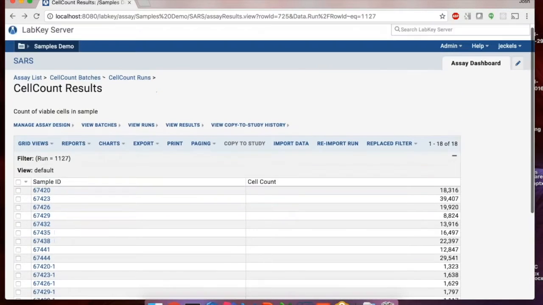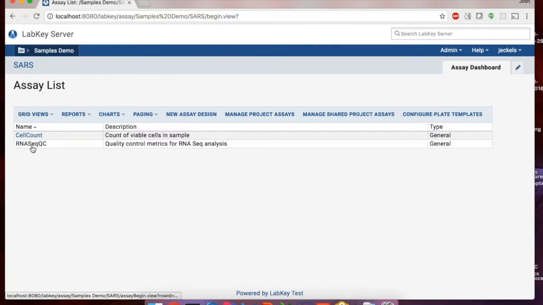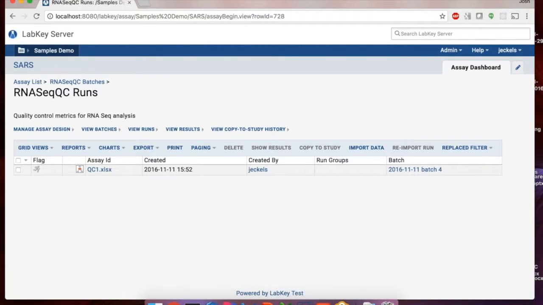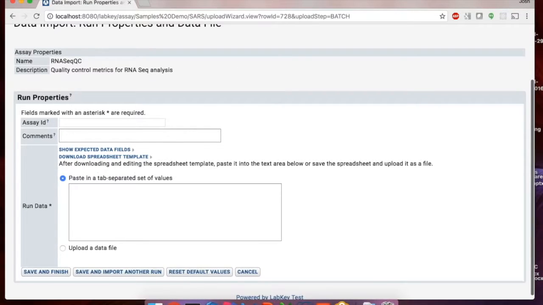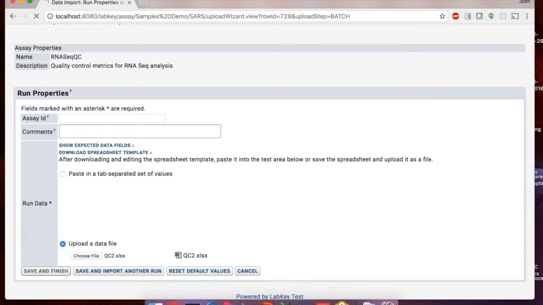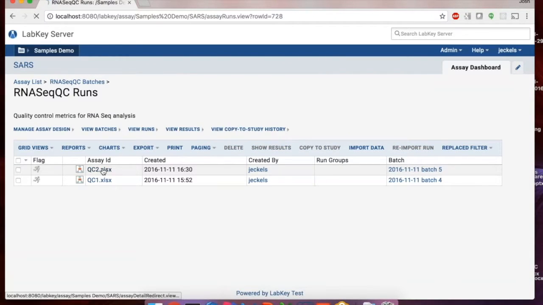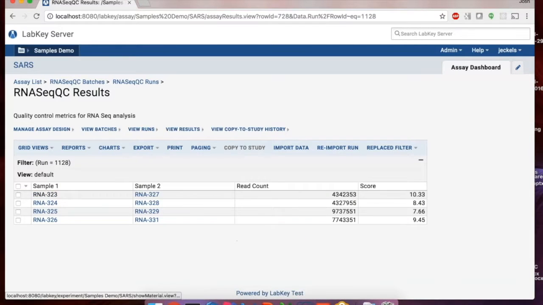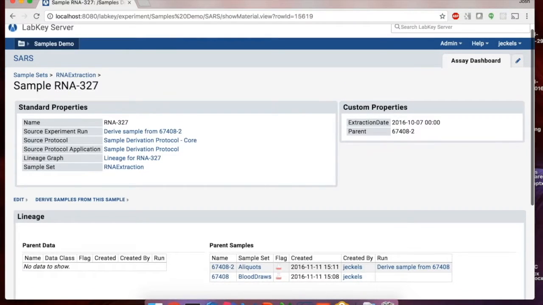I'm now going to go to my other assay, which is configured to point to the RNA extraction that I've loaded into this folder directly. Again, these are child samples of those aliquots. So I'll go to import data, a different assay design here, and import QC2, and finish that import. If I click here, I can see that I have two different columns, both targeting that same RNA extraction sample set.